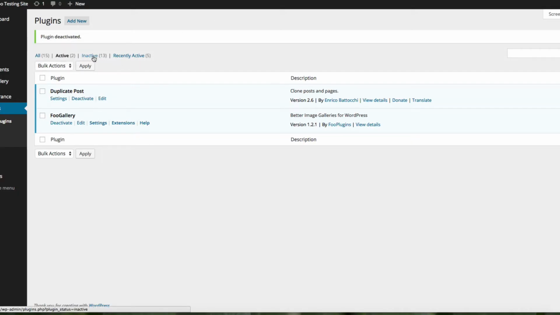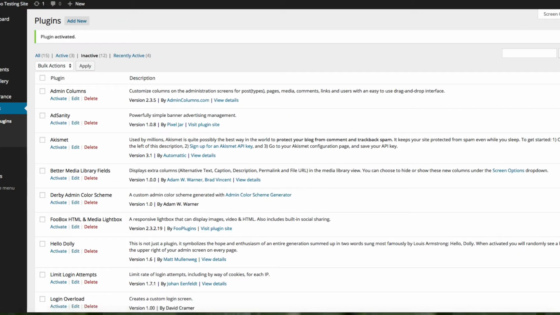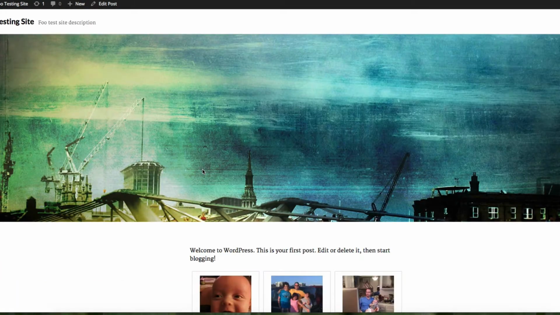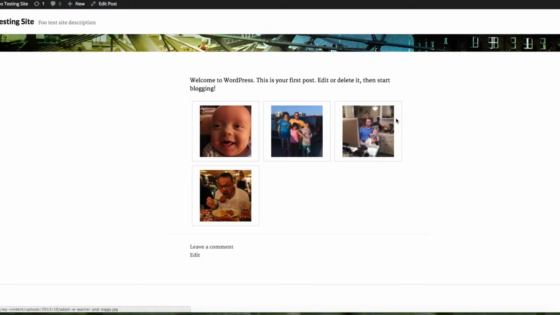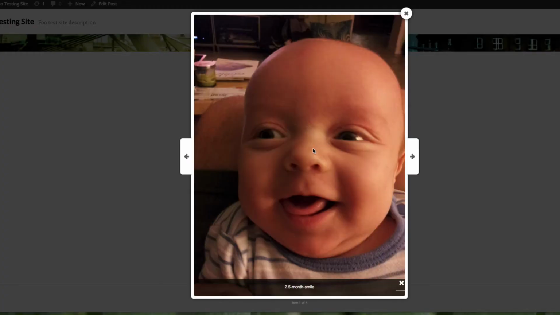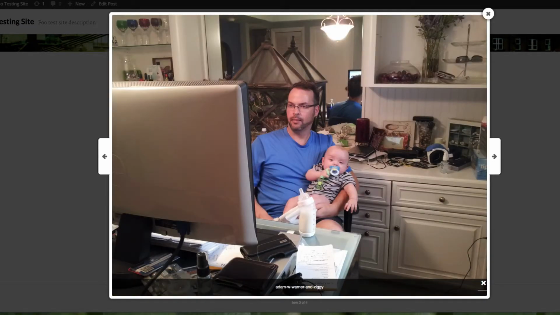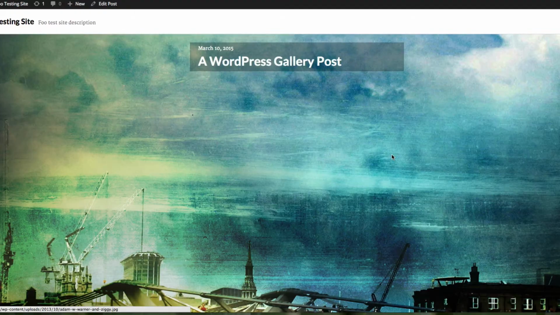So let's go ahead and activate FooBox free. Okay, so that's active. Let's go ahead and refresh this main page. Now when I go to a WordPress gallery post, you'll see that you've got the image being displayed very nicely up there, and then if you have a gallery underneath that, you can display it in the FooBox lightbox. You can use your arrows to go through, you can click to go through, whatever you want to do. You can click outside of that and you're all done.